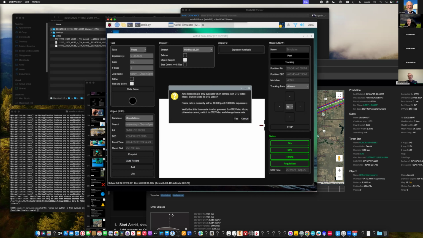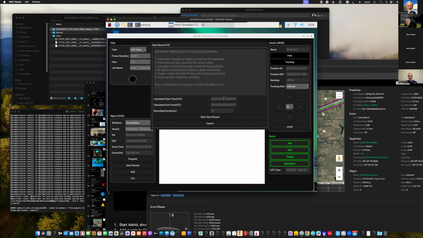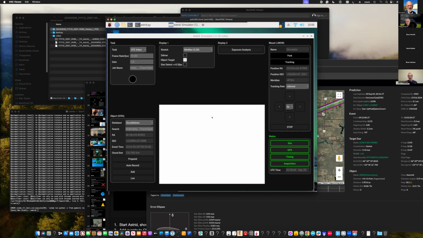And you set the video rate first for auto record. So it's not in video mode, so it's going to prompt me again. This is an example of an error I've made, right? So it's prompting me to make sure I don't make the error and don't record it correctly. And it gives me the opportunity to check the frame rate as well. And I click yes, and then I just click start auto record, and you're set up.